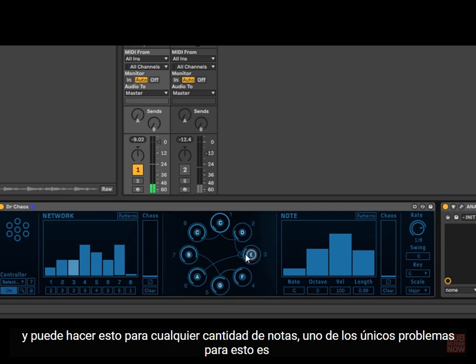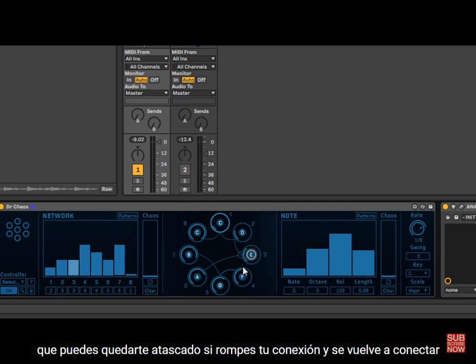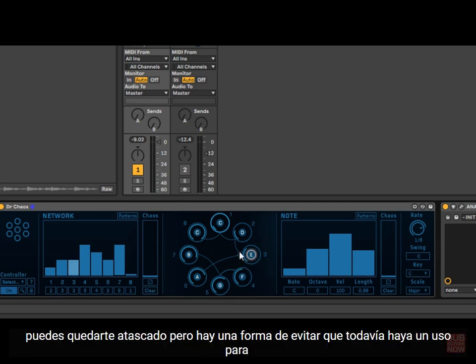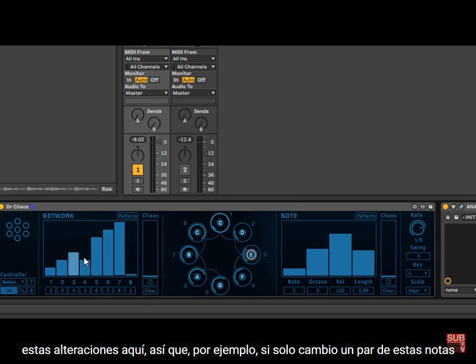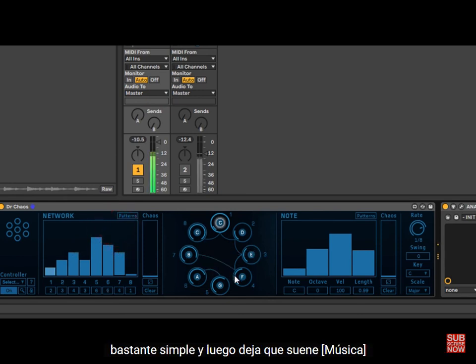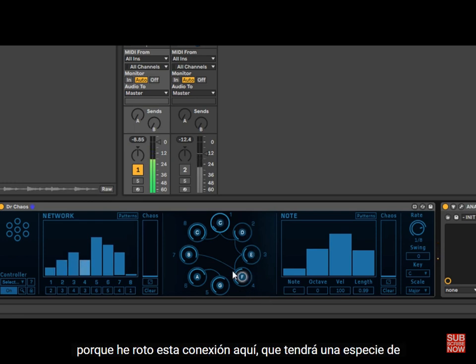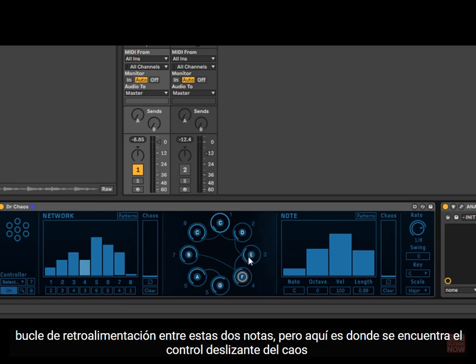One of the only issues with this is that you can get stuck. If you break a connection and it loops back on itself, you can get stuck. But there is a way around that. There's still a use for these alterations here. So for example, if I just change a couple of these notes fairly simply and then let it play, because I've broken this connection here, we're just going to have a kind of feedback loop going between these two notes.